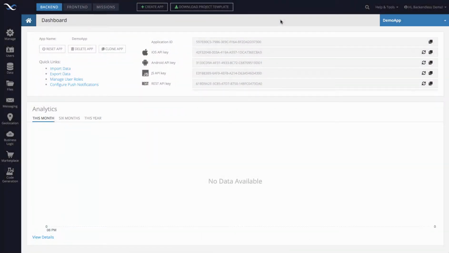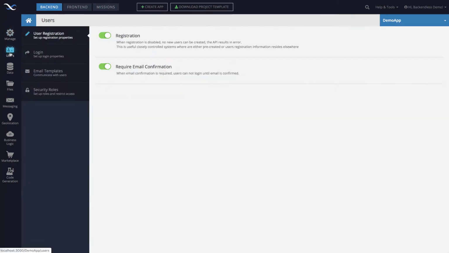Hey guys, in this video you will learn about email confirmation template functionality built into Backendless. In one of the previous videos you learned how to enable email confirmations for the users who register with your applications. It is this toggle that is located on the user registration screen.